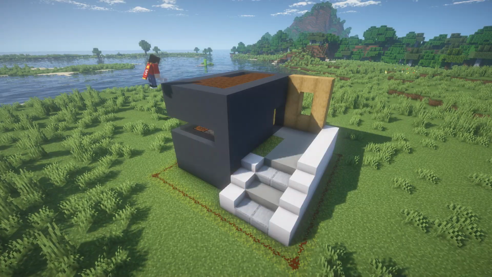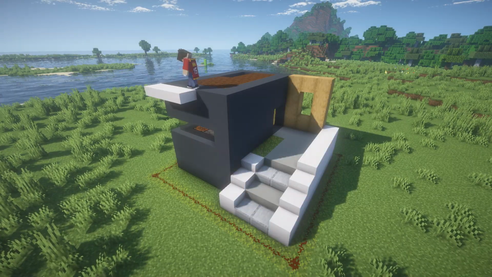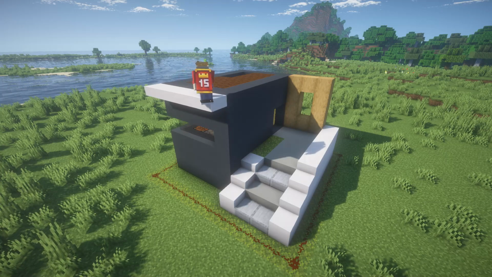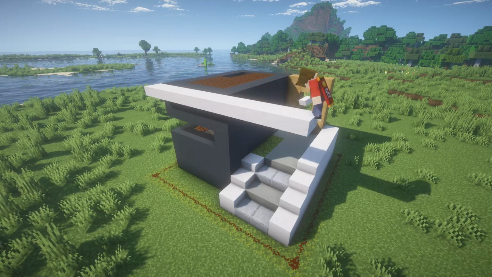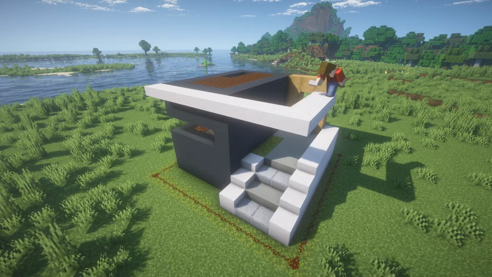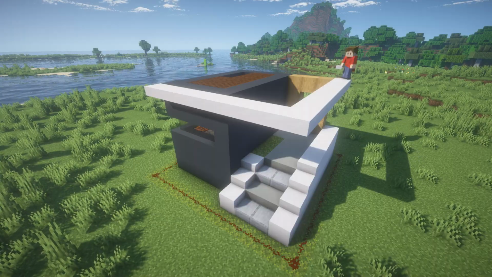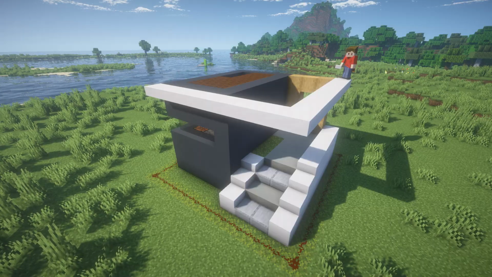We're going to start at the very edge of our gray concrete, and we're going to wrap all the way around with smooth quartz slabs, making sure you don't go out of the boundaries that we place for ourselves in the 9x9 area. Fill in the remainder of this with smooth quartz slabs.